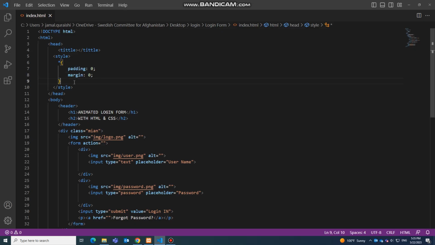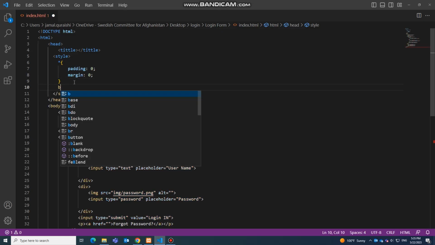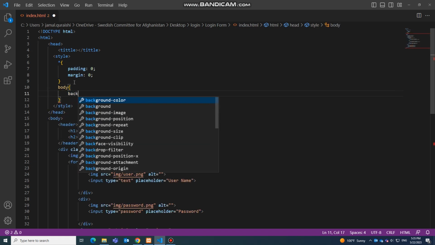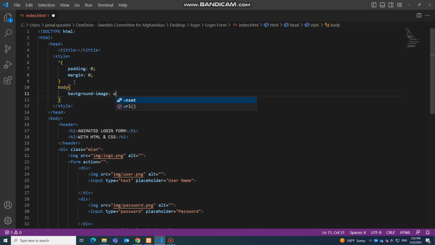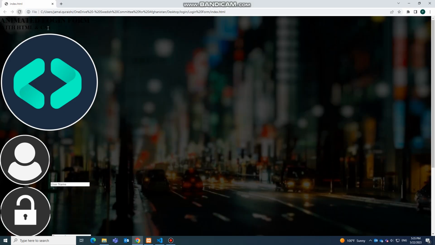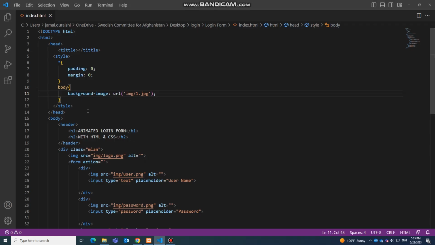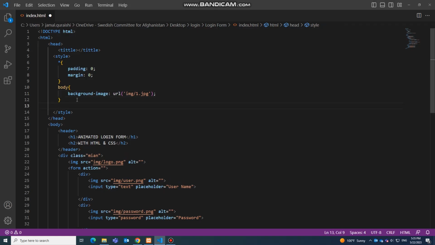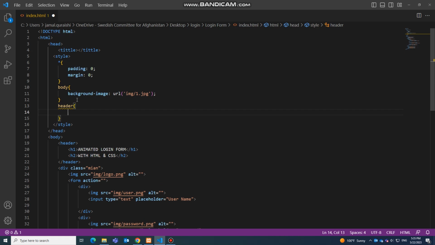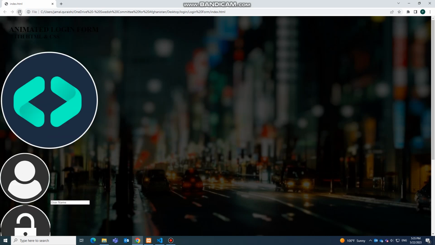Now the next thing is that you have to select your body element, and for the body I'm going to change my background image. Now the background image I'm going to use is 1.jpg. Here we go. So you can see now I have my background image on this page. Now the next thing which we need to do is that we have to select our header, and for the header we need to add some padding. Now I'm going to add 40 pixels, refresh this. So as you can see now there is some padding from top, bottom, left and right side.